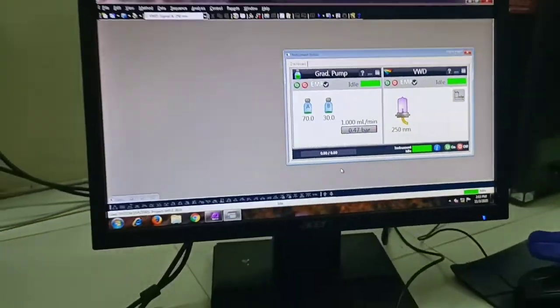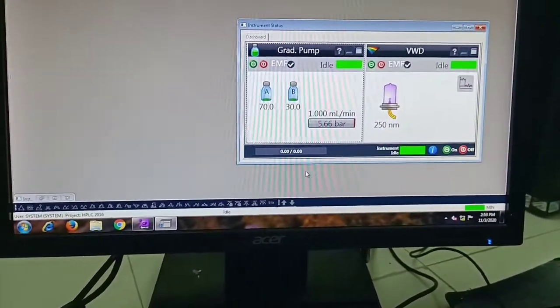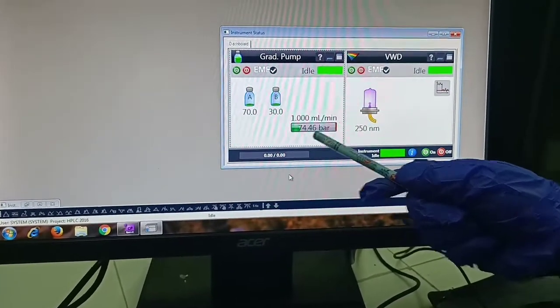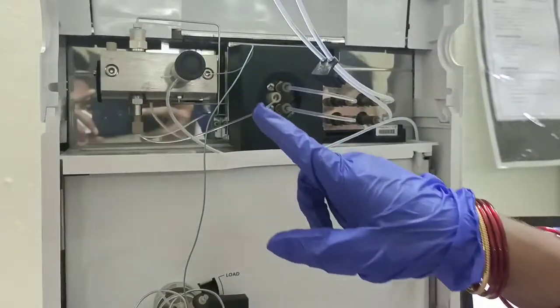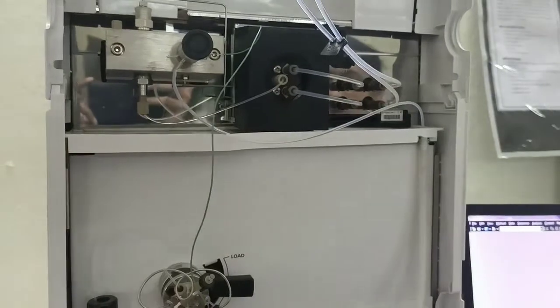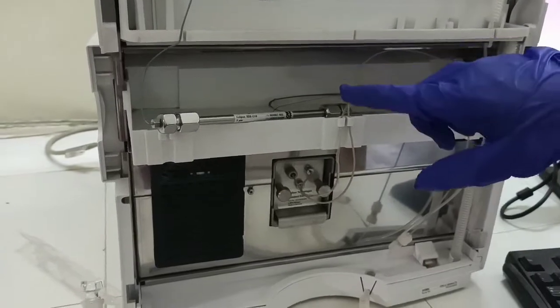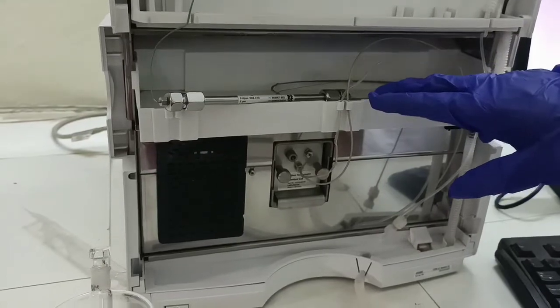So dear students, now I will be closing the purge valve. Closing the purge valve is turning it to clockwise direction. I have closed the purge valve. So look here, as I have closed the purge valve, the pressure goes on increasing. And now washing is, as I have closed the purge valve, now the solvents will be flushing into the column and the column will be washed. If at all any impurities or the previous analysis materials are present in the column, they all get washed off. So this is how washing of the column is done.